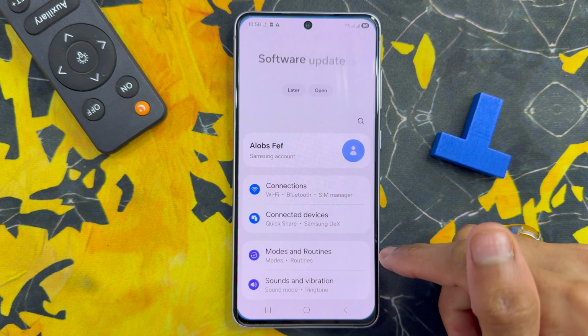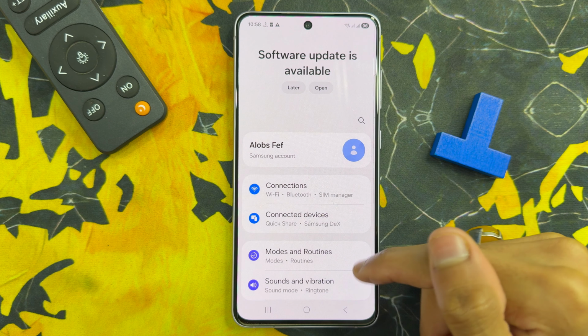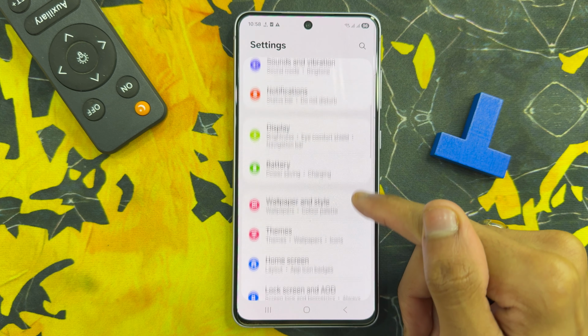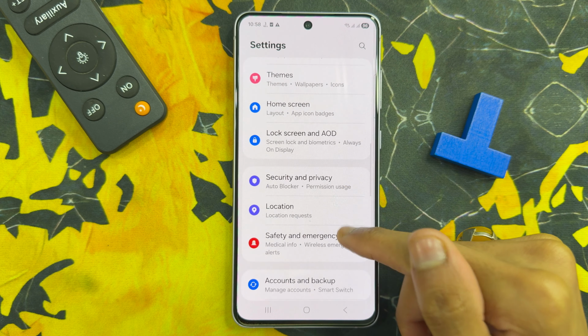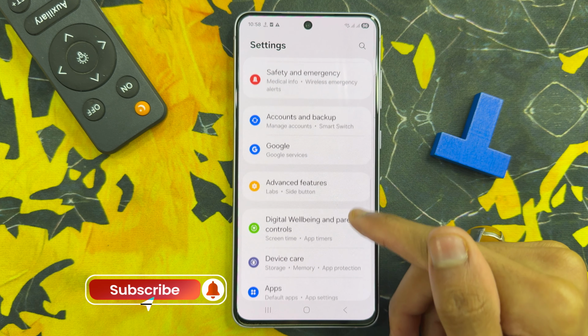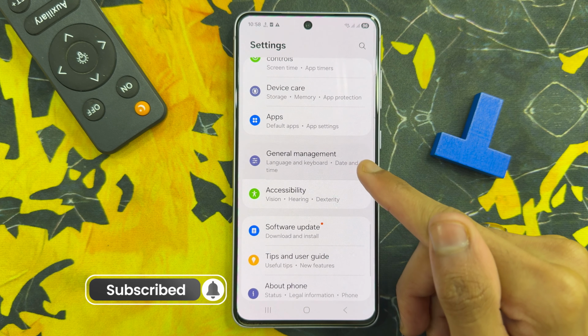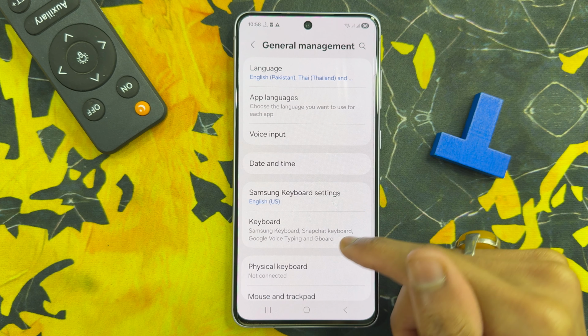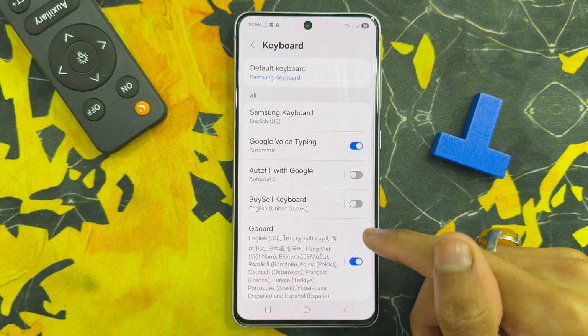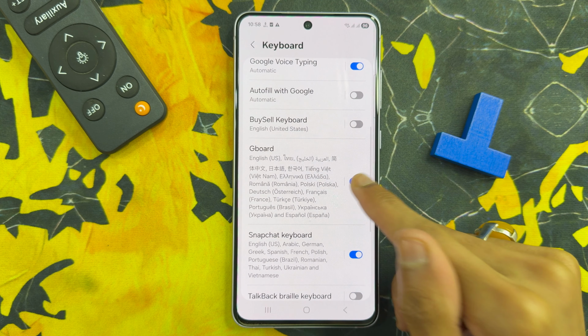Here click on settings app. Now in settings, scroll down and click on general management. After clicking on general management, click on keyboard and you will see Gboard is here.